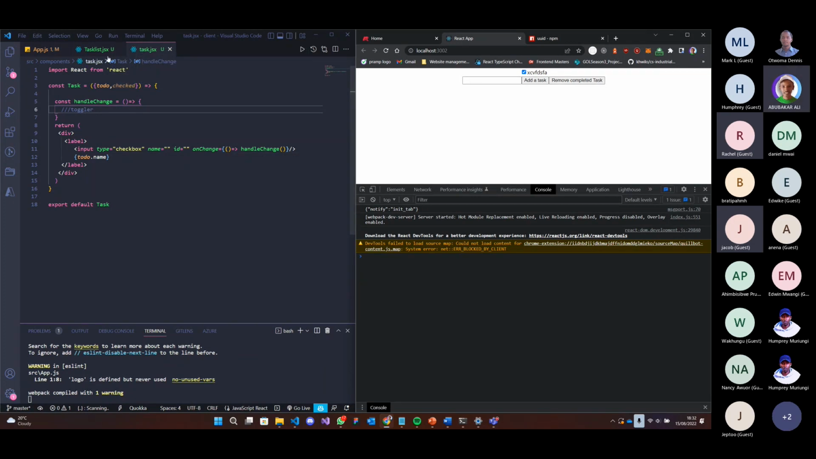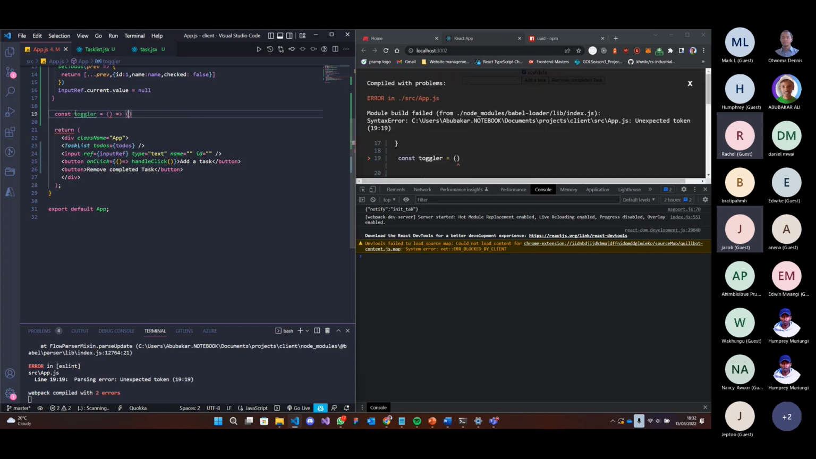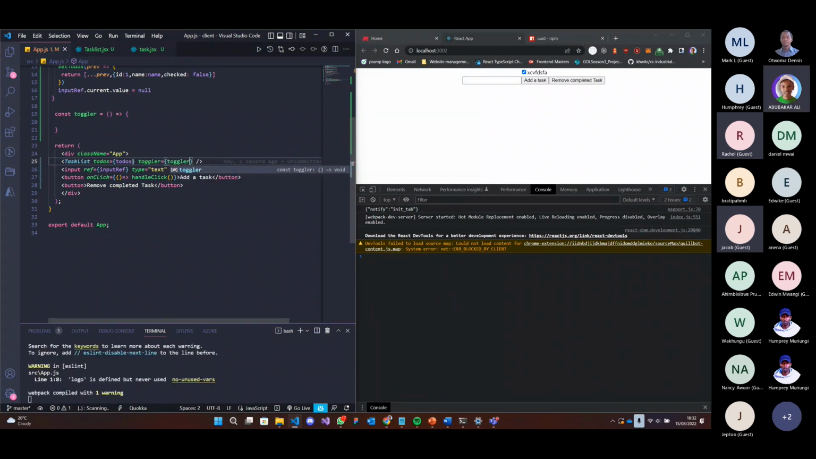So I need to have like a toggler on my parent here. So here is where I'll have that toggler. I can just call it const toggler. And then I need to pass that toggler to my child here. So I think we can, where is it? Here. We can have like a toggler. Then pass it. This process of passing props from one component to another is called prop drilling.